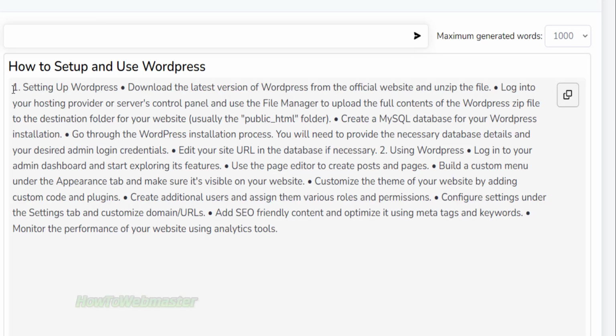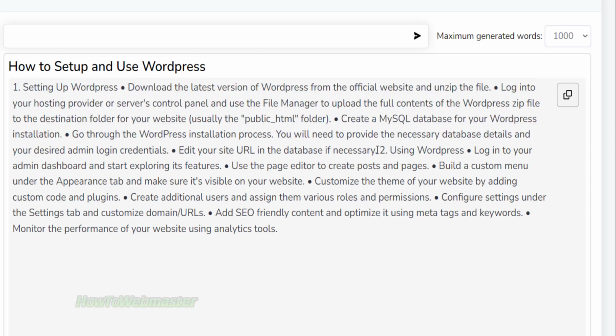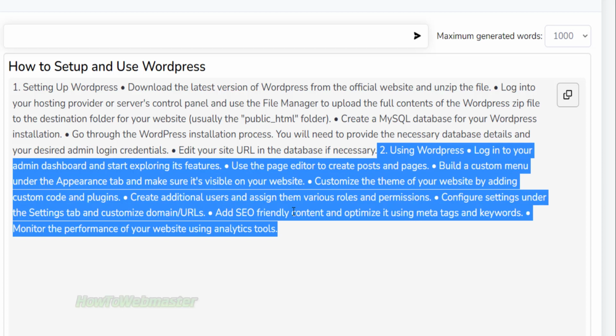Okay, this result is so disappointing on so many levels. First, it is not 1,000 words. Second, it is all jumbled into one hot mess of a paragraph.